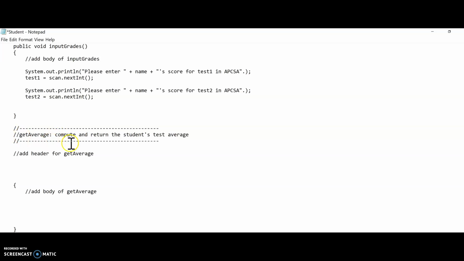method is getAverage. It says to compute and return the student's test average. We have to start by adding a header for getAverage. So our getAverage method is going to be public, so we're going to use a public visibility modifier. And we have to decide, do we want the average? It's actually going to return something, so we do need a return type. We need to decide, do we want to return an int or do we want to return a double? And kind of this is sort of like a deciding factor for you.